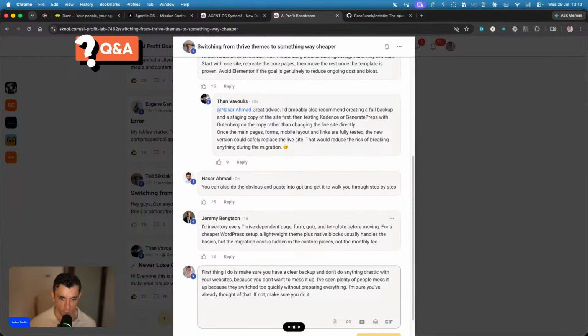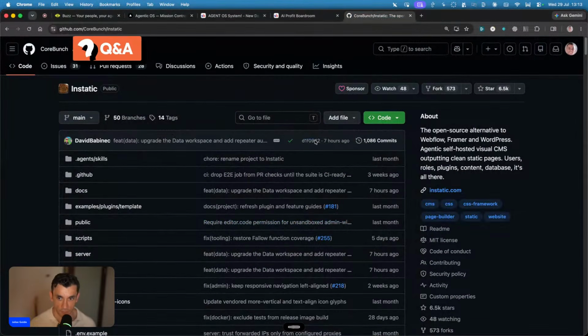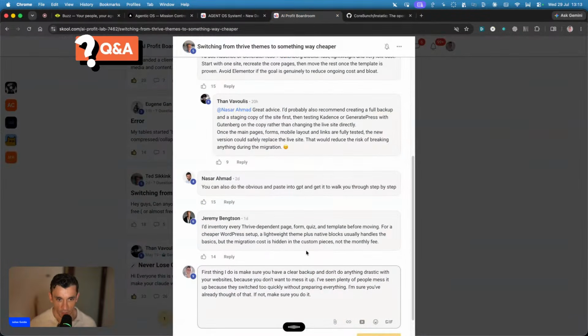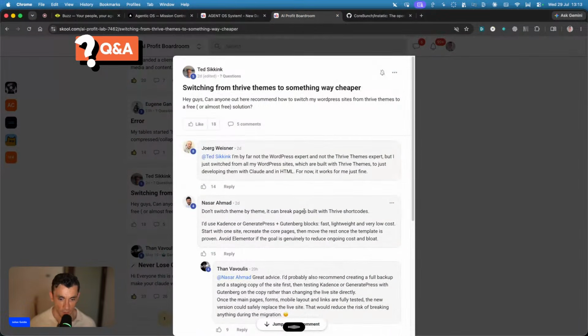As for free setups, I actually saw something recently called Instatic. Now, I've not tested this out, but it is an open source project. It's an open source alternative to Webflow, Framer, WordPress, etc. So it's an agentic self-hosted visual CMS. Might be something worth looking into. I've not tested that out myself. Usually with hosting, there is a cost, unless you're, for example, just creating a blog on Medium or Substack, which is free.